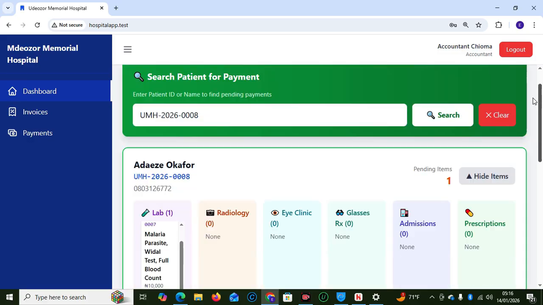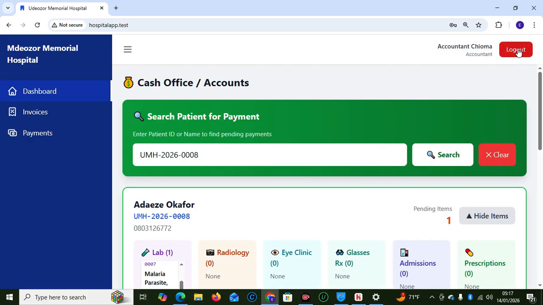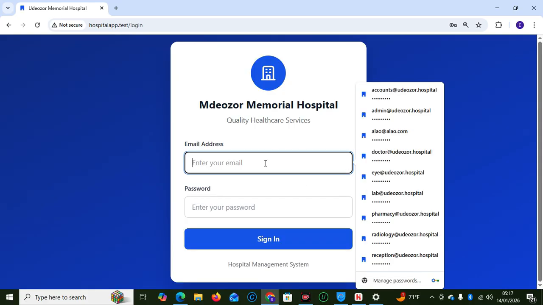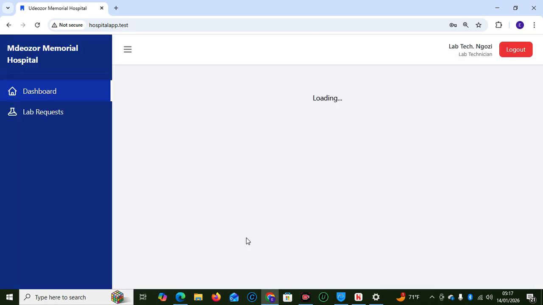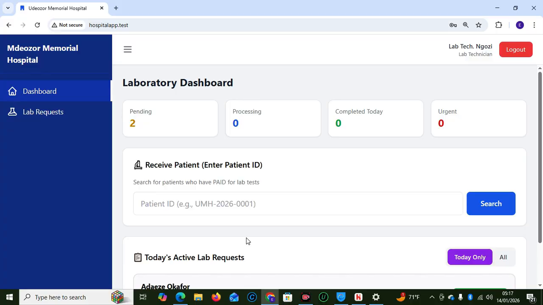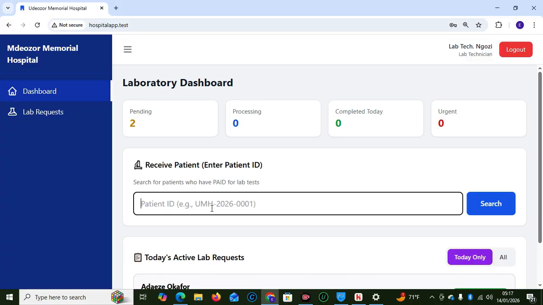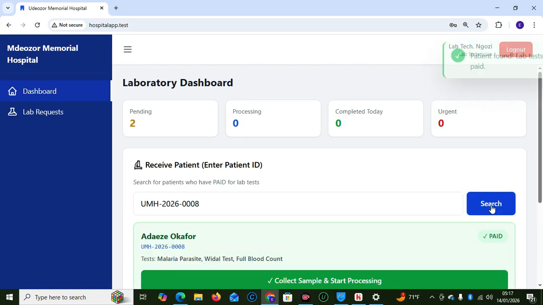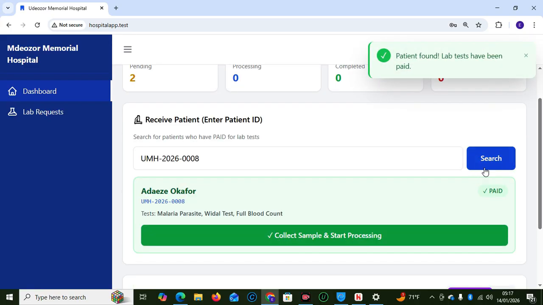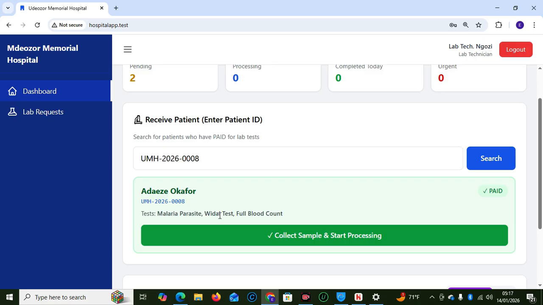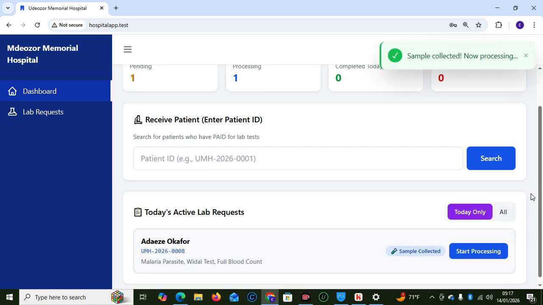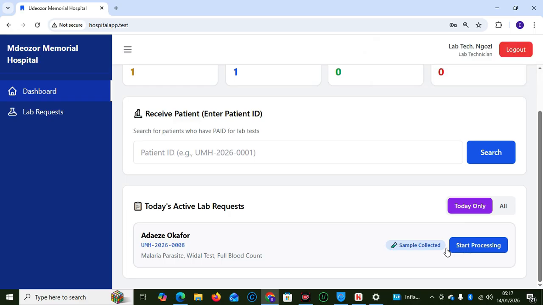So now let's log out Mrs. Adeze, the accountant, and let's go to the lab man. The lab man can now carry out the test since Mrs. Adeze has made the payment for such services. So let's enter Adeze. You can see now Adeze has paid for the tests for malaria parasite test and the full blood count. So the lab man will collect the sample and start processing.